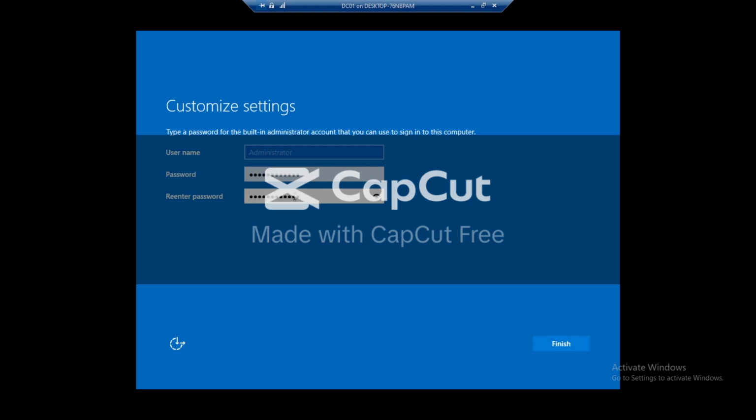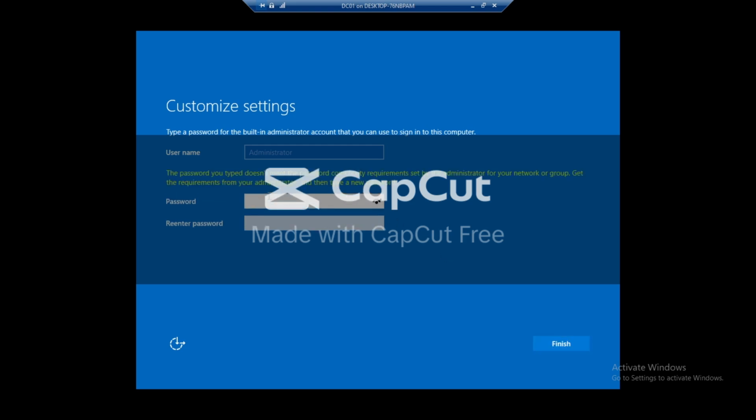So I put the password, finish. It's not matching the password, I don't know why. Let's say finish. Okay, we need complexity. I'll create a complex password.